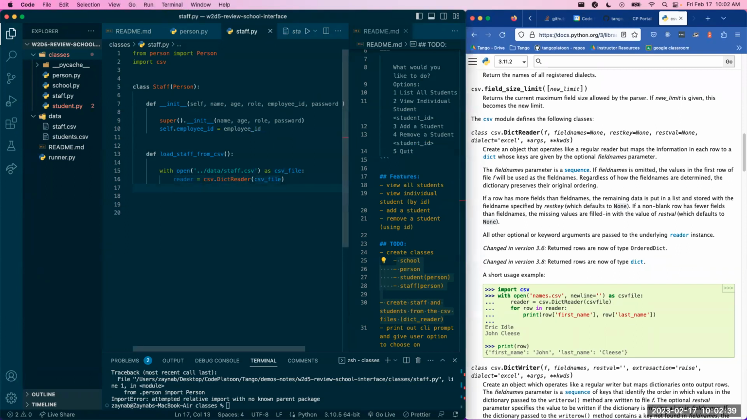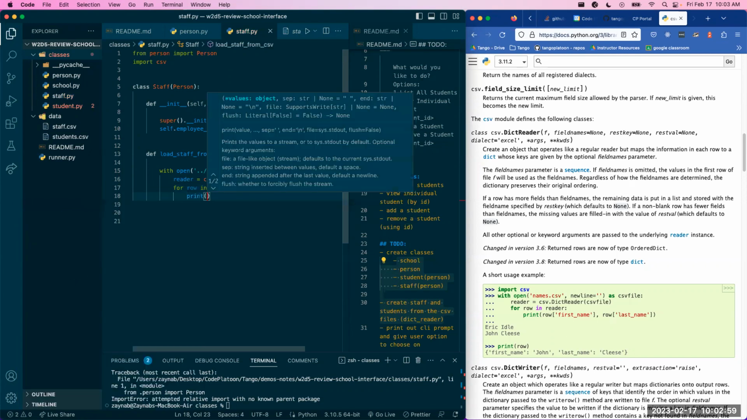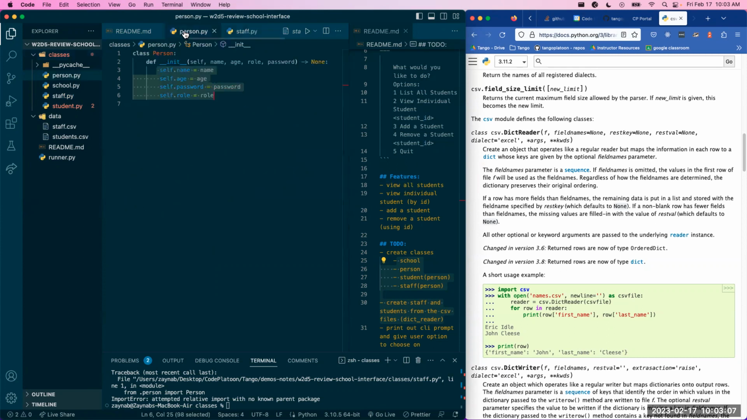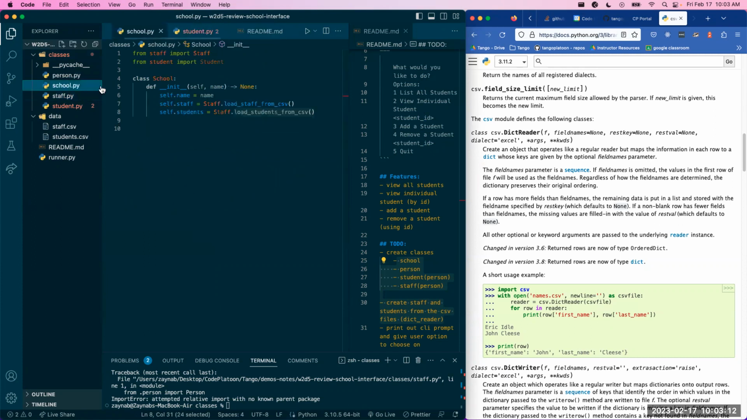So here, I get it for row in reader. So reader becomes a bunch of, like a list of dictionaries. And for row in reader, we can then print out the row just to see what we have. For right now, I'm not really doing anything else here. So this function is going to be called from school. This one has not been created yet, so I can just comment it out.